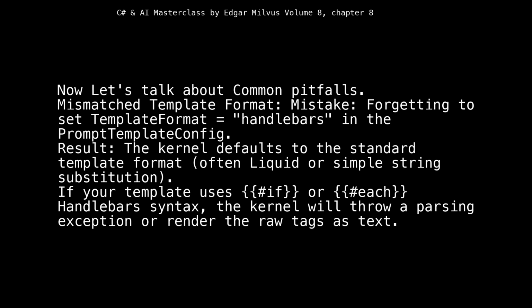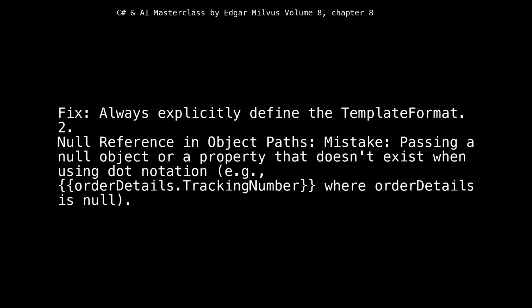Now let's talk about common pitfalls. 1. Mismatched template format. Mistake: forgetting to set TemplateFormat equals handlebars in the prompt template config. Result: the kernel defaults to the standard template format, often Liquid or simple string substitution. If your template uses #if or #each Handlebars syntax, the kernel will throw a parsing exception or render the raw tags as text. Fix: always explicitly define the template format.